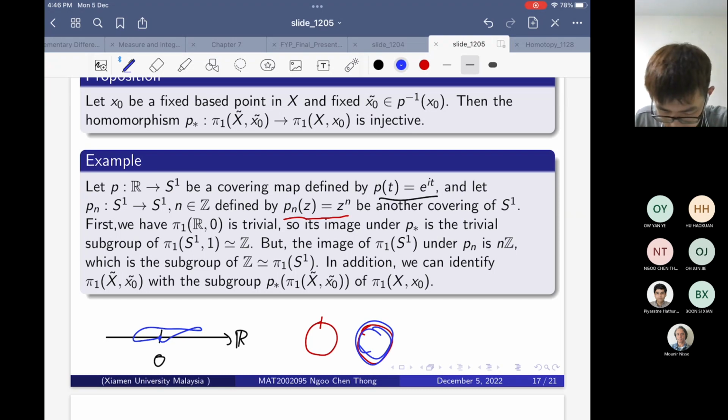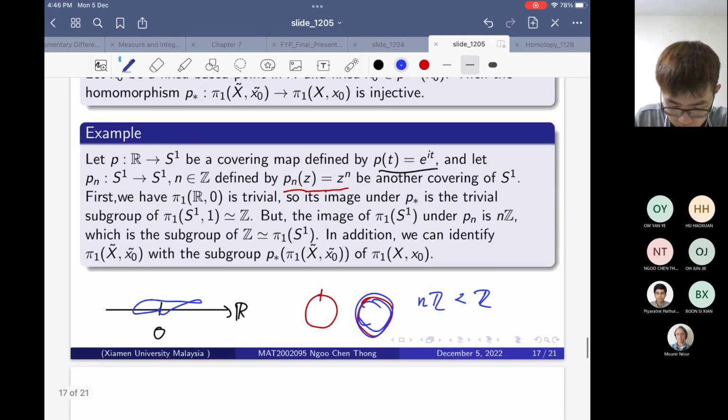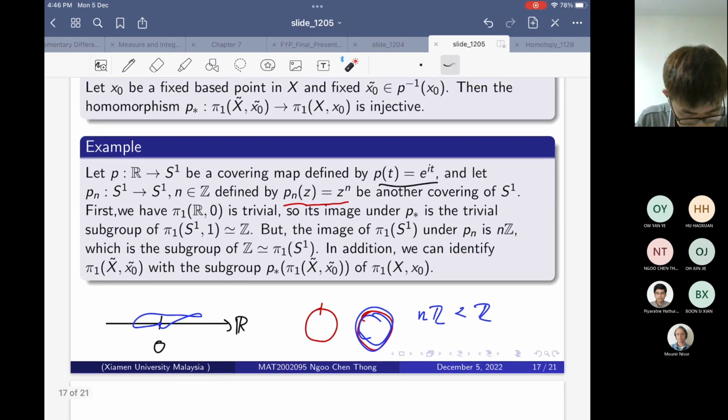For different n, the fundamental group is nZ, which is a subgroup of Z. This means every different n will provide a different covering space of S1. So we can identify pi1 of X together with the subgroup of P star.